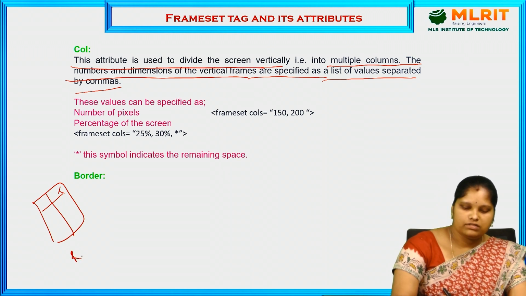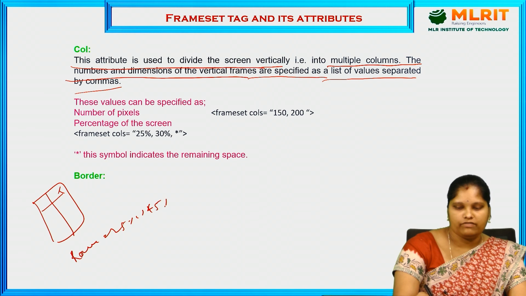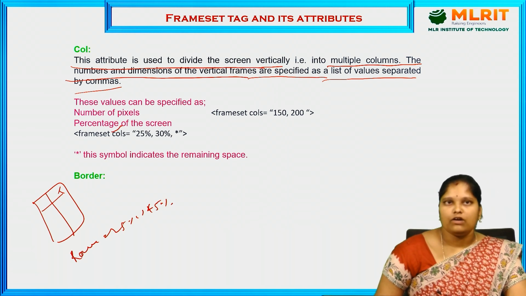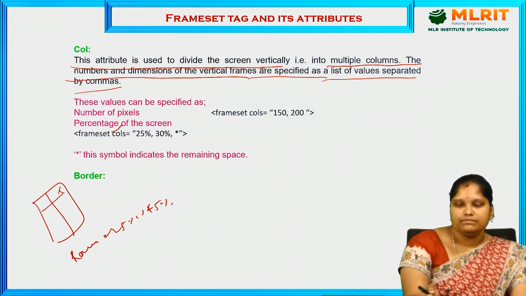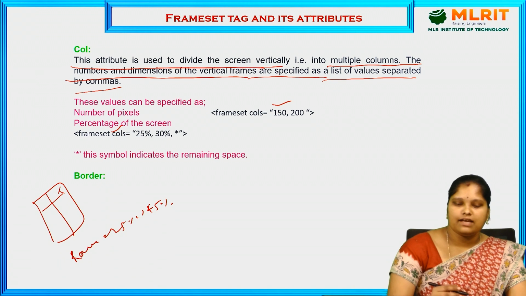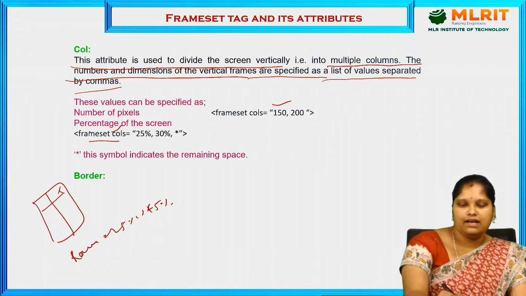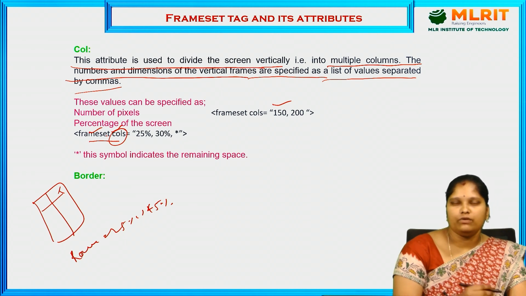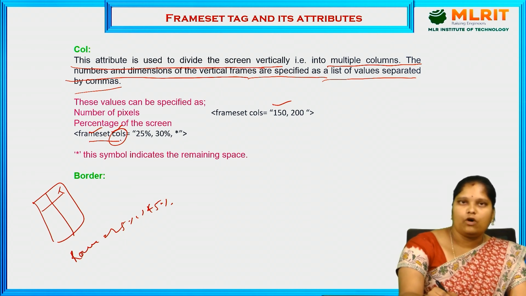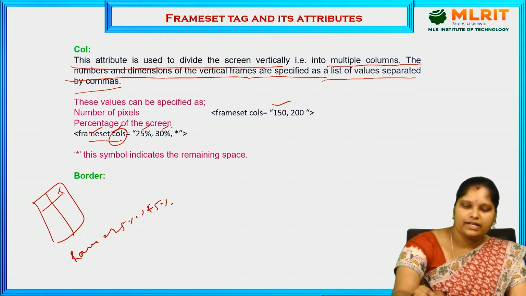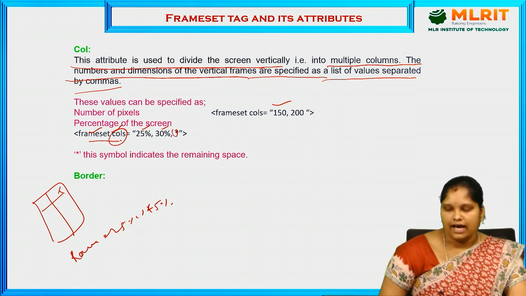Previously rows equals 25% and 45%, comma 45%. Here we need to use the columns keyword. Columns attribute, same pixels, size is measured as pixels, and here frame set is the tag, and I want to divide the web browser window into two columns, 25% and 35%. The remaining space is mentioned as star.